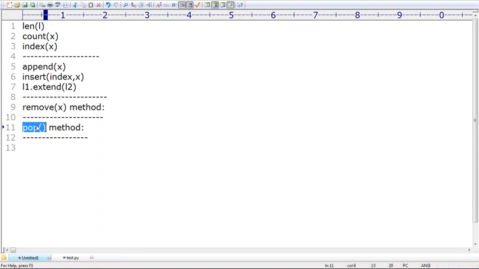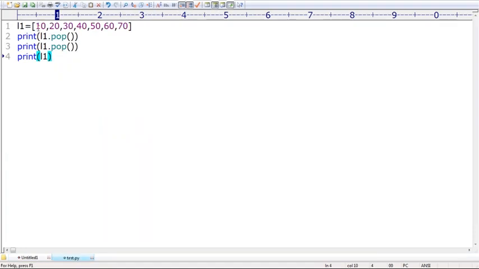Next, if the specified element is not available, in the case of remove, what will happen? We will get a ValueError. Here also there is one small twist. If the list is empty but I'm still calling the pop method, immediately I'm going to get an IndexError. Remember that. If you want to use pop, make sure the list is not empty.